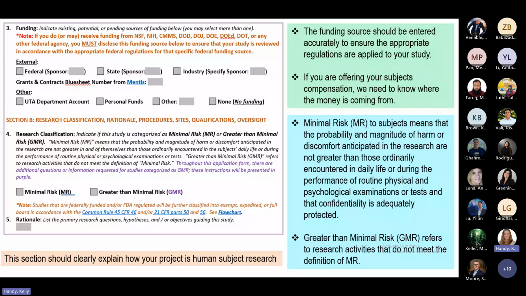In section 5, you must demonstrate how your project qualifies as human subject research. So this involves laying out the primary research questions, hypotheses, and objectives that direct your research. So clearly illustrating the focus and scope of your study helps the IRB evaluate the ethical considerations, scientific merit, and relevance of your proposed research.